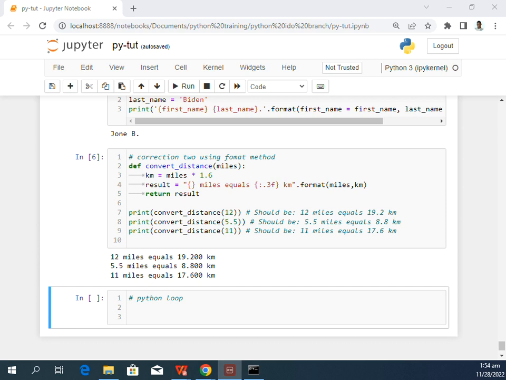Let's take that as an example. From the word loop, something is repeating, like it's recurring, happening without stopping. It's repeating itself until a particular condition is satisfied. Until that condition is satisfied, that's when the loop stops.